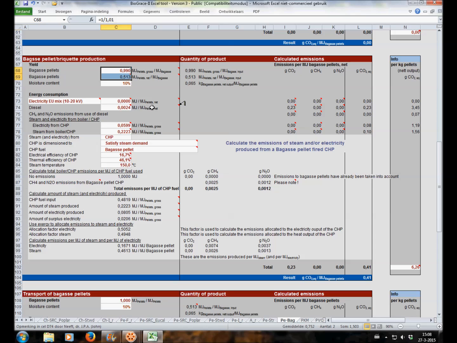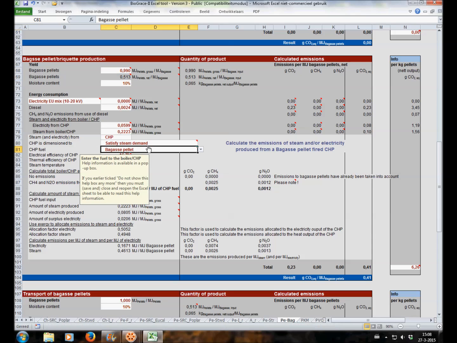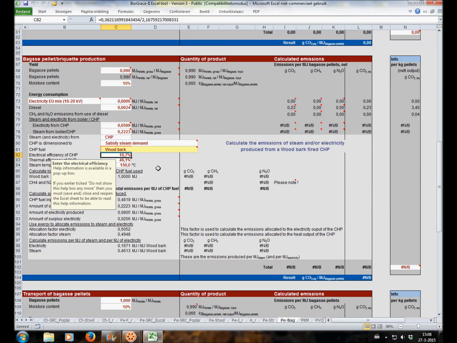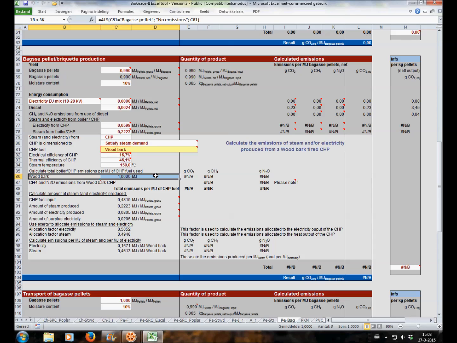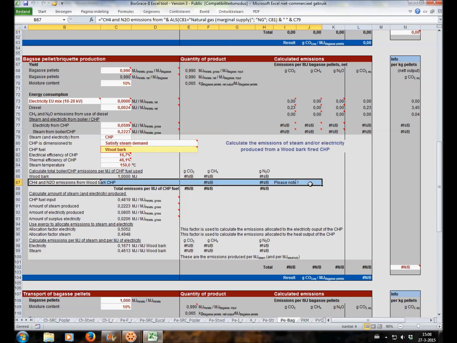Now you can choose the CHP fuel. You could fill in any type of fuel, for instance wood bark. If you do so, you will need to create 2 user-defined standard values. One for the CO2, CH4 and N2O emissions from wood bark production and transport, and one for the CH4 and N2O emissions from combustion of wood bark in the CHP. These values have to be entered in the sheet user-defined standard values, which is explained in more detail in video instruction 2.4.